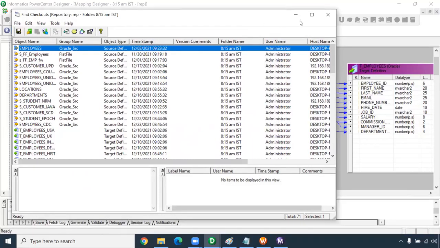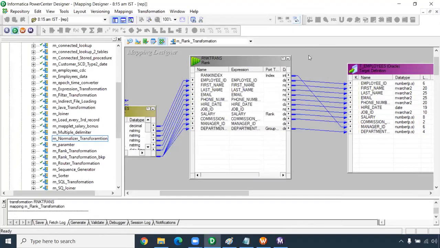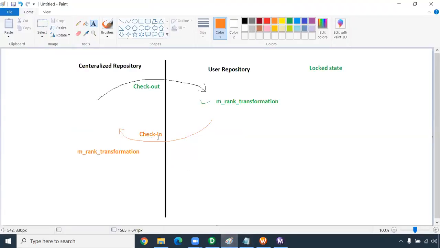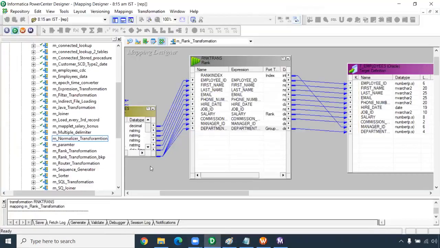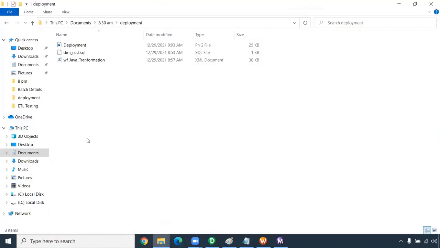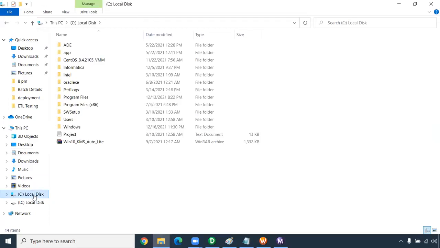Then you can ask them to check in. Then only you can do the modifications. So this is the whole concept of check-in and check-out. Now, how to enable this check-in, check-out in our Informatica environment? In real time it will always be enabled, but in our system, how do we enable it?